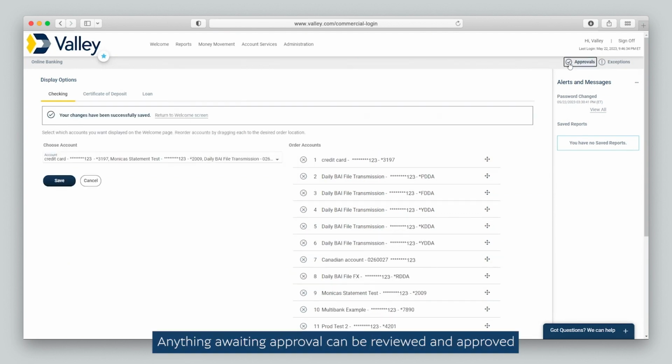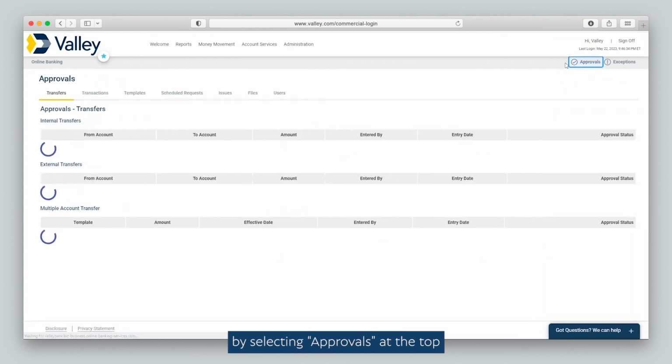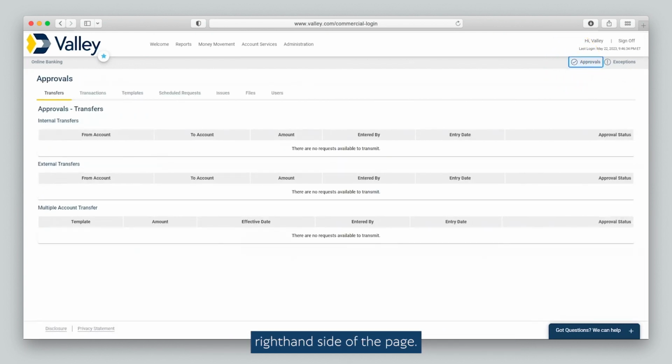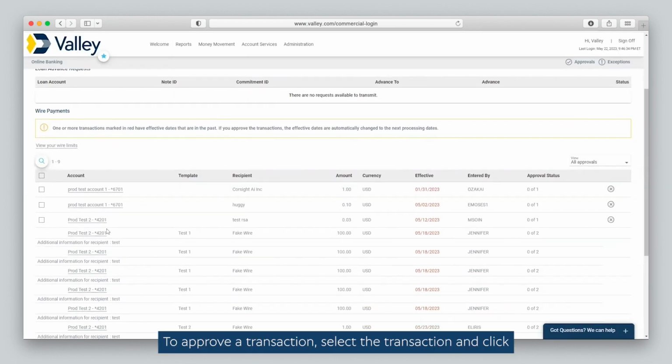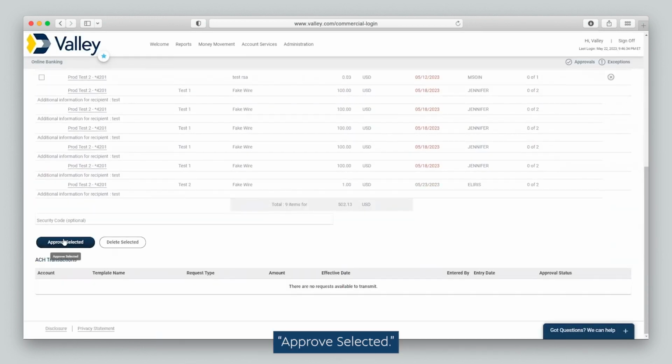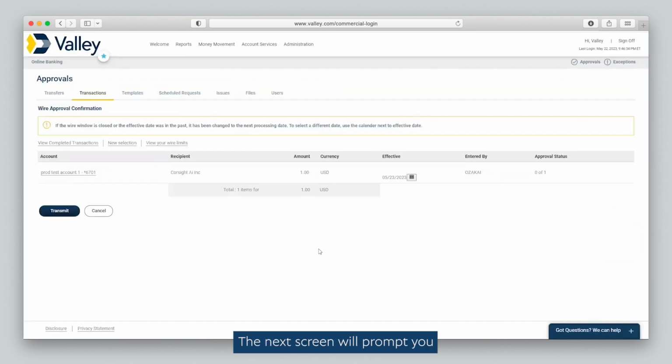Approvals. Anything awaiting approval can be reviewed and approved by selecting Approvals at the top right-hand side of the page. Transactions. To approve a transaction, select the transaction and click Approve Selected. The next screen will prompt you to enter in a security code. From there, you can enter in your 8-digit PIN and then your 6-digit token ID from your app.